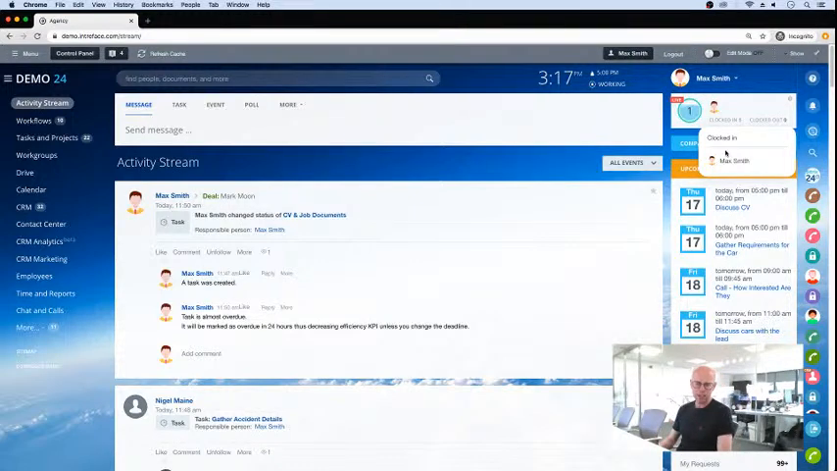Is it possible to have a test environment before making changes to the live site? So with the cloud environment, you can create as many free accounts as you like on the cloud. Go to Bitrix24.com. You can create an additional site, and you can use that as your test and dummy site. You can't deploy from one site to another automatically. You're going to have to do that manually.